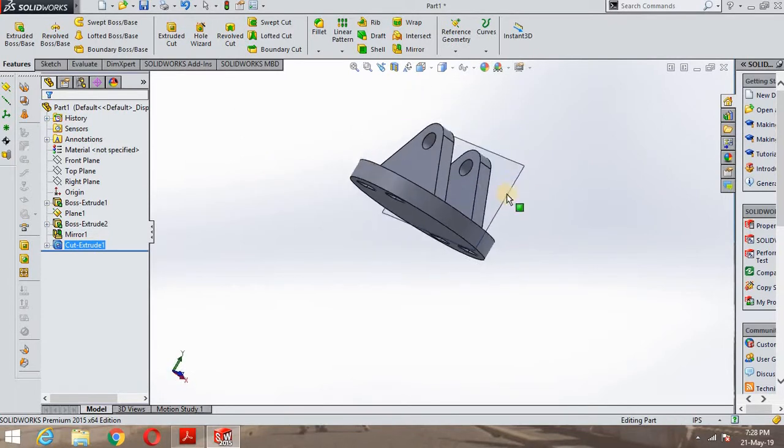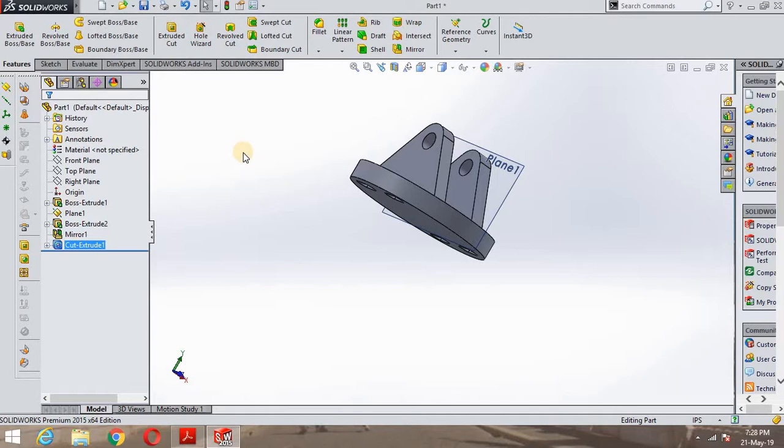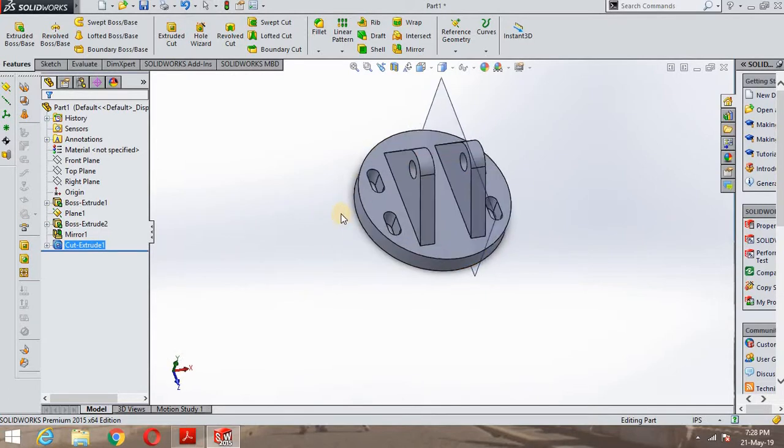So keep this thing in mind. This extrude boss base will actually take your figure, it's just for the solid extrusion, or sometimes a metal type of extrusion and all. This is not for the cut. To have a hole, or if you need to cut, to make a slot, you need to use this extrude cut command. So make this thing very clear in your mind.